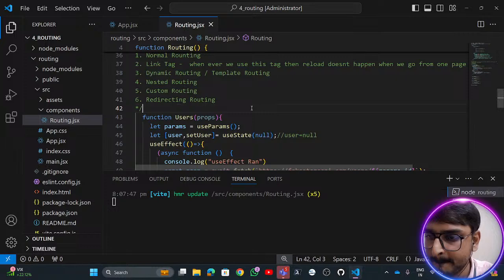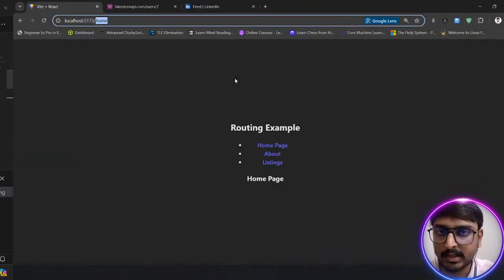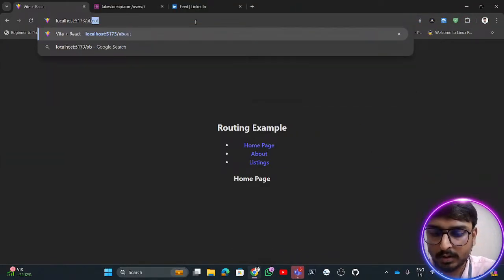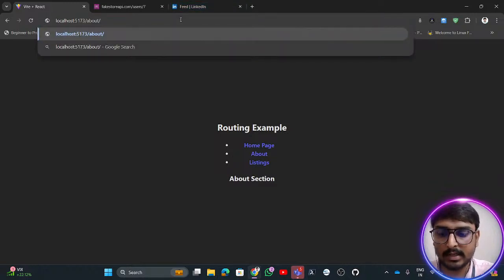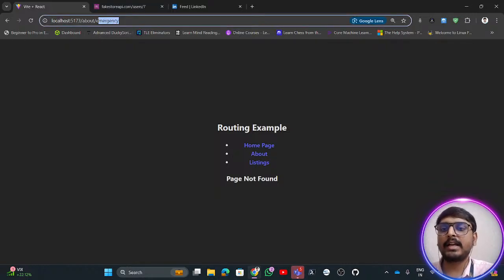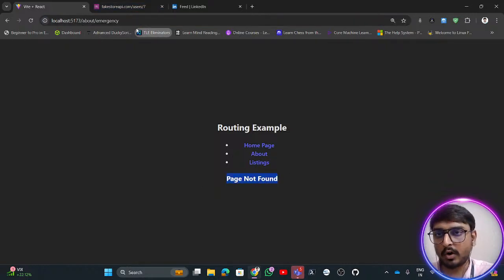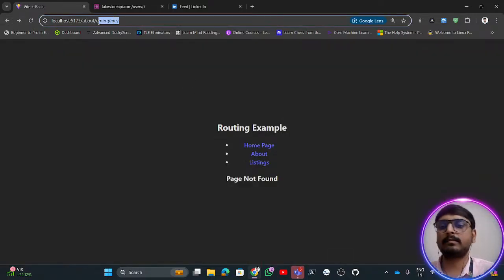Let's take this about page. If I go to about, I'll be on the about section. If I type anything else after about, let's say emergency, you can see that we are redirecting to the page not found, because this route is not exactly found.